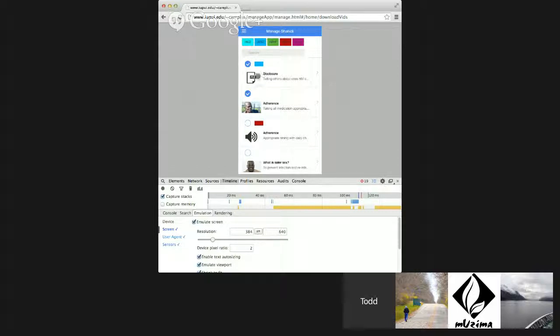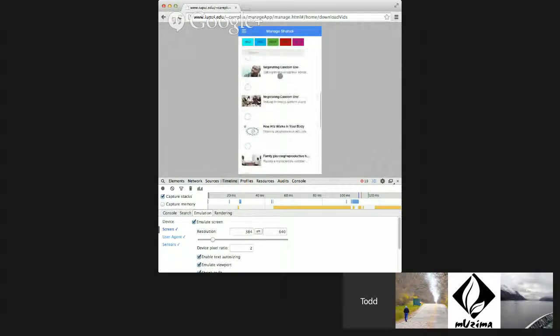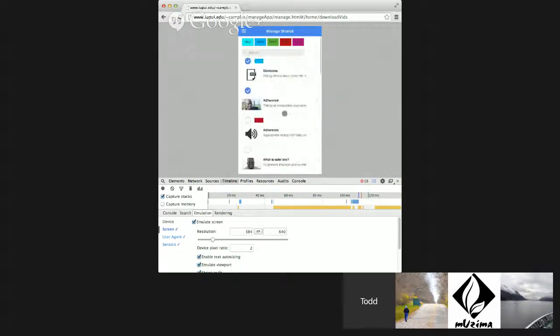So you can download these to the device. Now, if it's already on the device, this will be grayed out, so you won't be able to download it again. So that basically would take care of downloading the selected ones, and then there'll be a button that says download, and you'll be able to download them all.